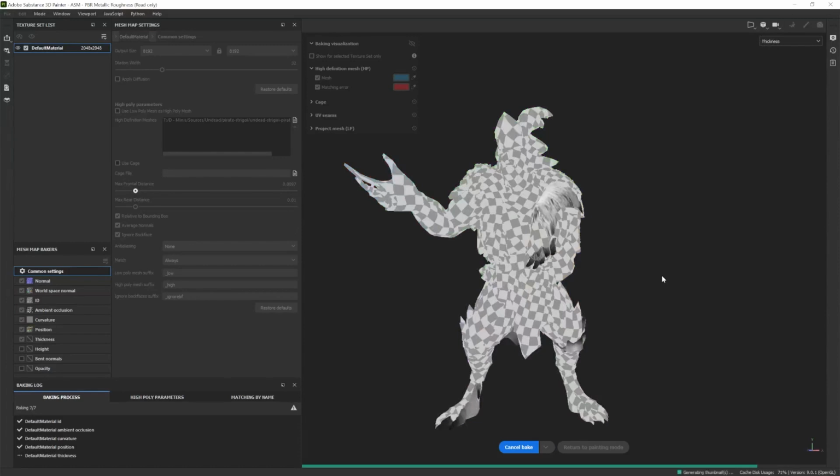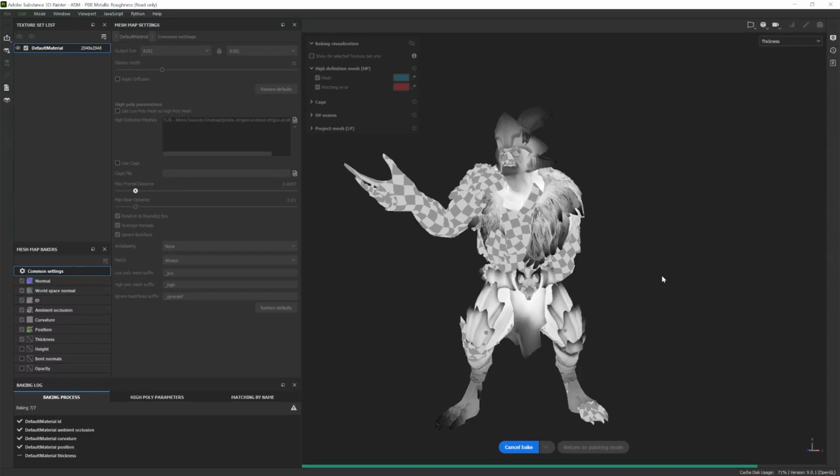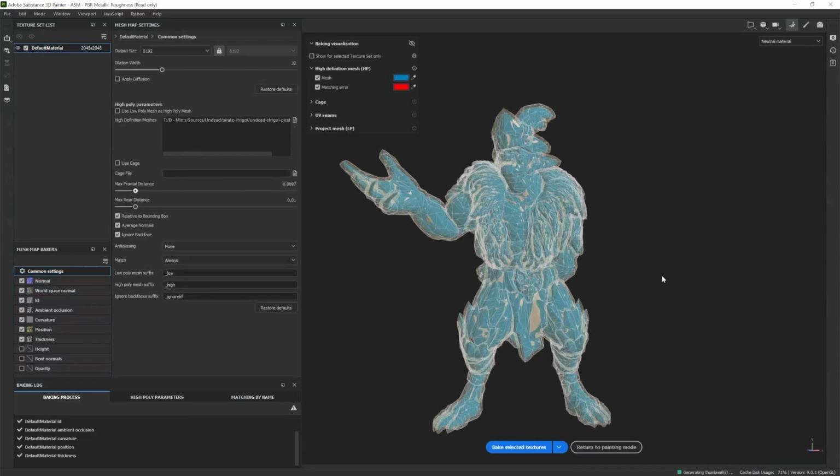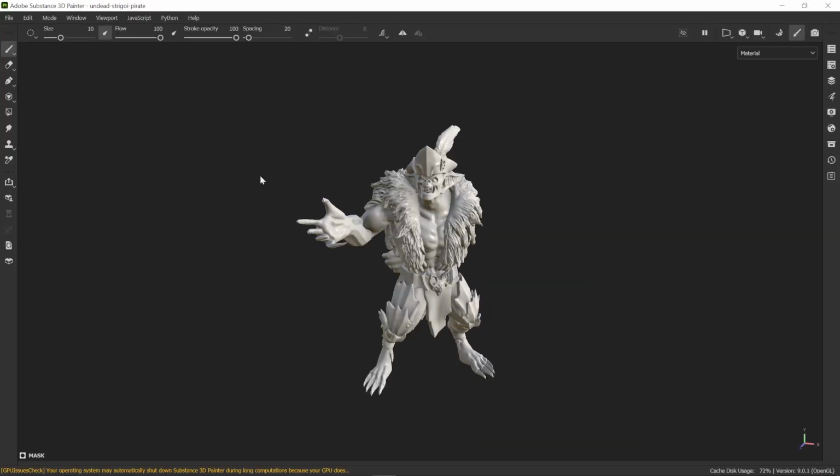Seems good to me. So just wait for it to finish. It could take some time depending on your machine, depending on the output size you selected. But soon enough, we're going to have our really pretty mesh. Oh, there, it's finished for me. So just click on Return to Painting Mode when it's done.